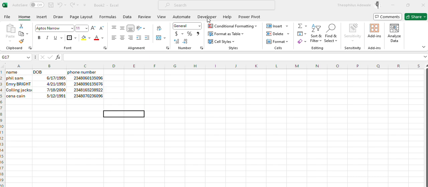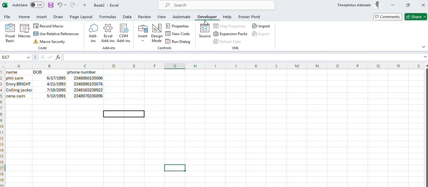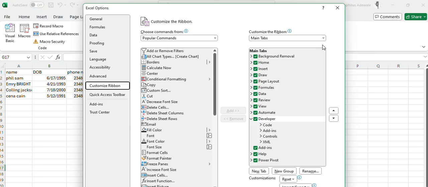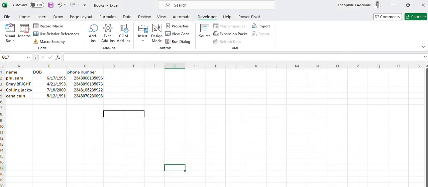What you need to do is click on your developer tab, and in case you cannot see developer on your own Excel, just right click on the ribbon, click customize the ribbon. Then here, probably your developer is not checked, just ensure that it is checked, then click OK. Now your developer is showing, click on it, then click record macro.